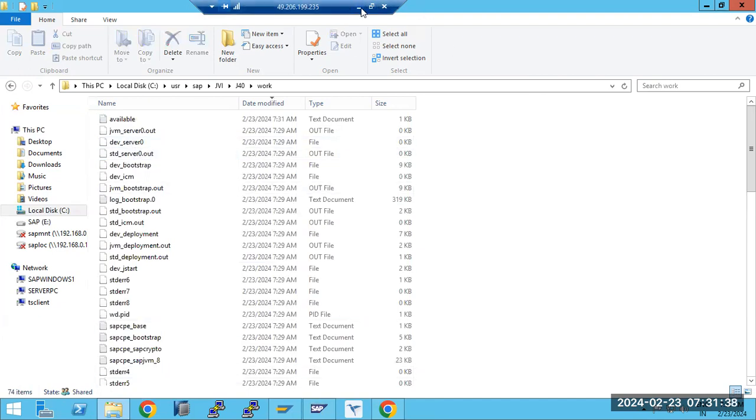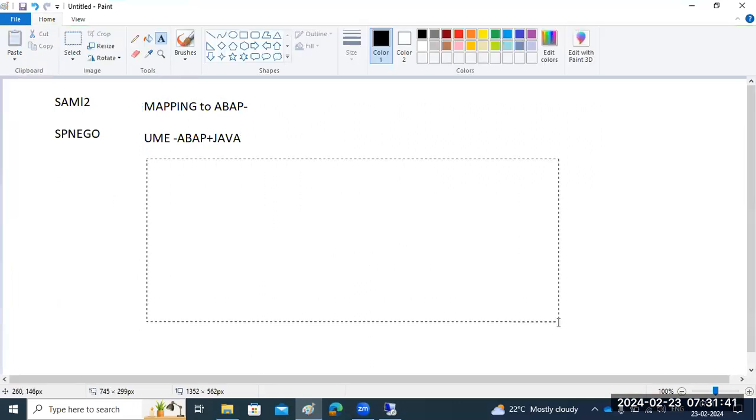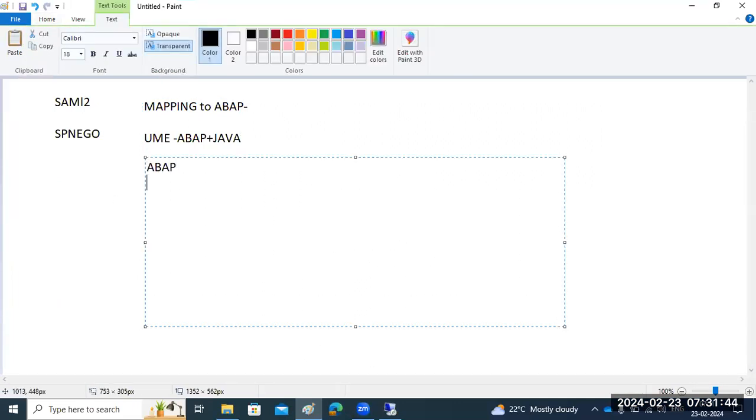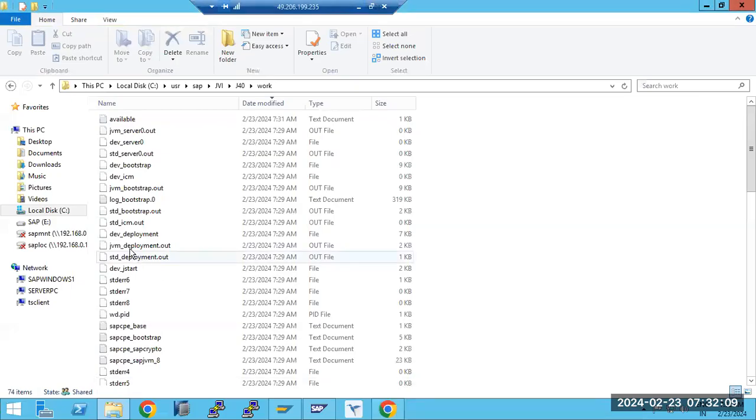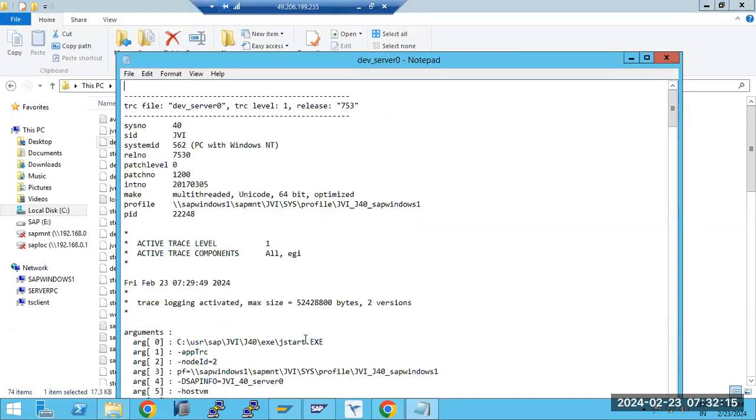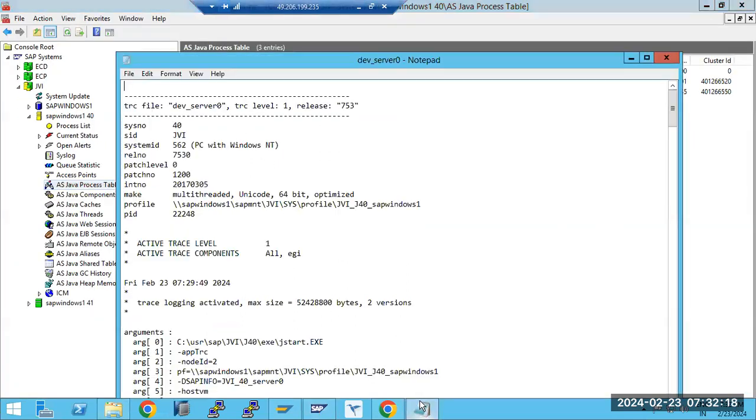The main thing on the Java side is the log files. For ABAP, we will check the dev_w0, dev_w1 work process logs and everything here, right? For the Java side we have dev_icm, then dev_server0, std_server0, dev_server1. Like that we have some trace files available to look at mainly on the Java side. So dev_server0 means your server 0 related information is available here.